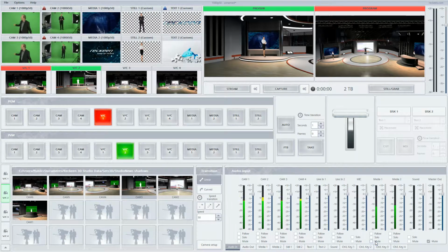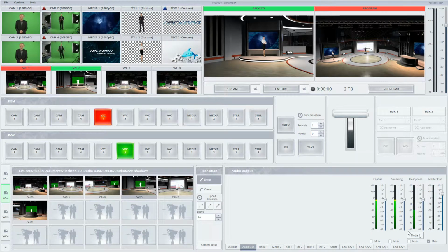If we completely mute Media 1 channel on the input mixer, we will not be able to hear it at master output, while on the headphones it will remain audible. We can adjust headphone output level only with the available headphone slider.